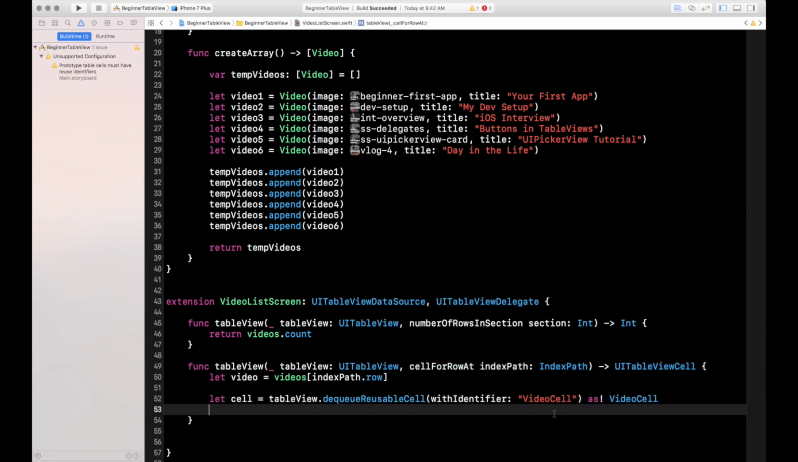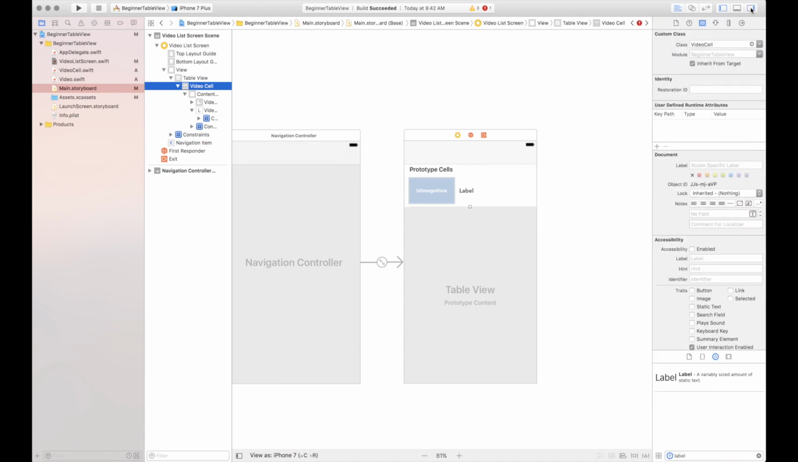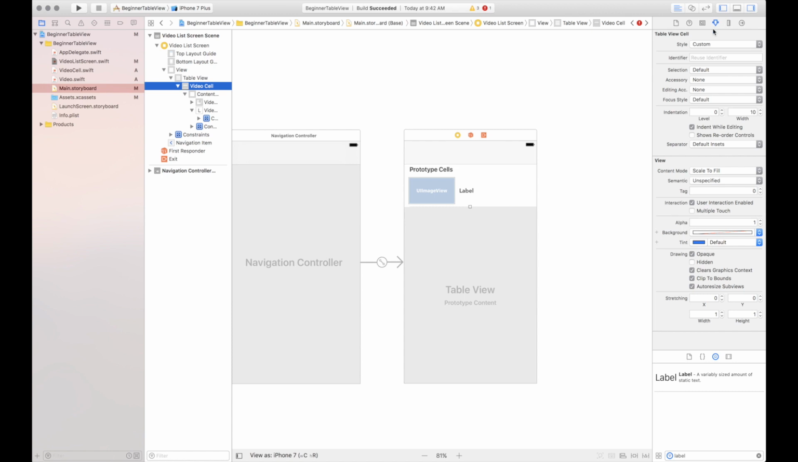So what I forgot to do was, if you go back to our storyboard, Main.storyboard, click on your cell here in the view hierarchy, your video cell. Make sure you pull out your inspector tab. And if you click on the inspector here, the little down arrow, you'll notice identifier, this reuse identifier. You have to set that for each custom cell. I forgot to do that, and it's just a string. So again, we called ours video cell.